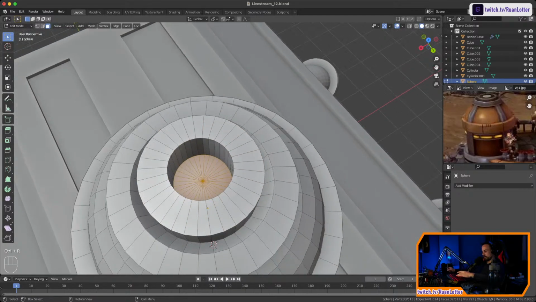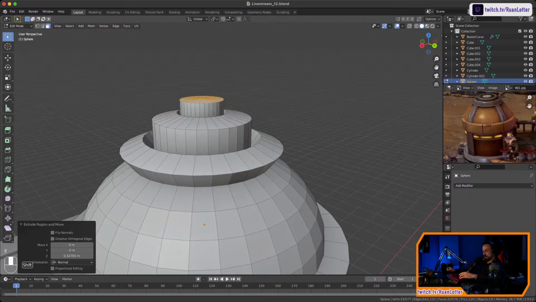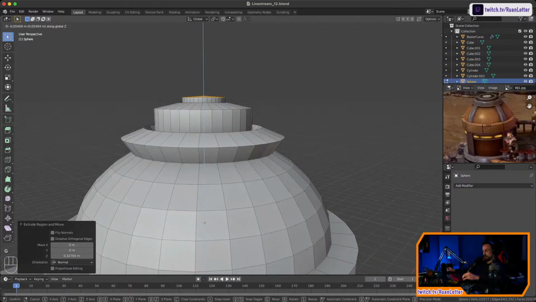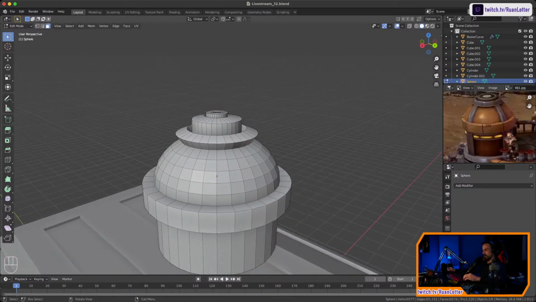Ooh, we can't. Can I do an inset? Yeah, we can do an inset. And then bring that out, so it just kind of sticks out like that. And then we can maybe just flatten that. S, Z, and then 0.